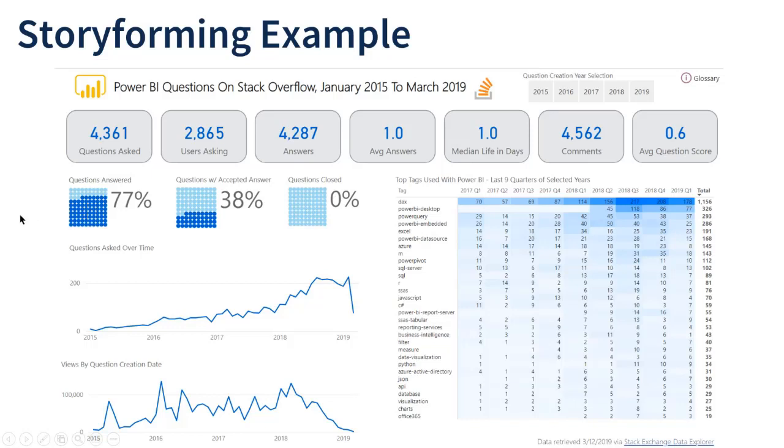But when we look at these waffle charts, we'll see 77% of questions get answered. That's pretty good. That rate is not as good on some other forums. If you like your internet points and you're thinking, oh, maybe I want to help answer questions on Stack Overflow, especially in the Power BI tag, people are not very good about marking the answers as accepted.